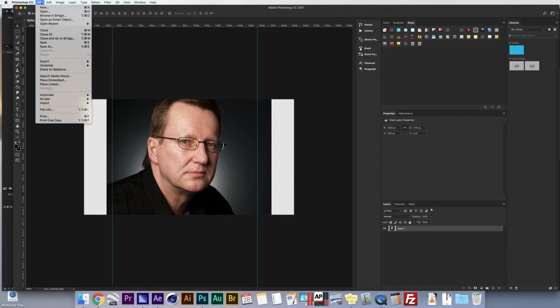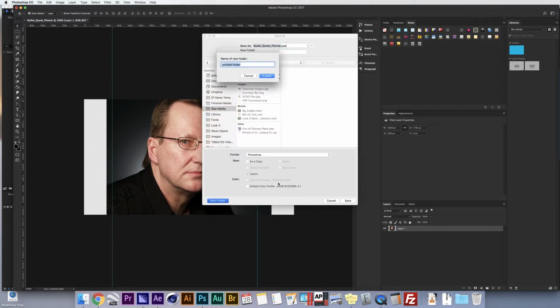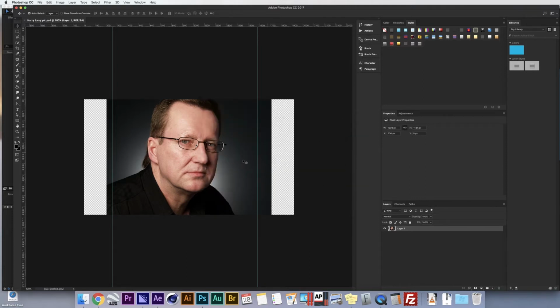So I'm going to go up here to File, click Save As, and go to my raw media folder here. If you don't have a raw media folder, that's totally fine. This is just a temp folder that I purge on a daily basis. You can just go to the desktop and create a new folder if you want. In this case, I'm going to create a new folder here, call this Harry Larry phoner. Let's create Harry Larry pic. And the format, I'm just going to leave it at Photoshop. That's totally fine. Press OK.